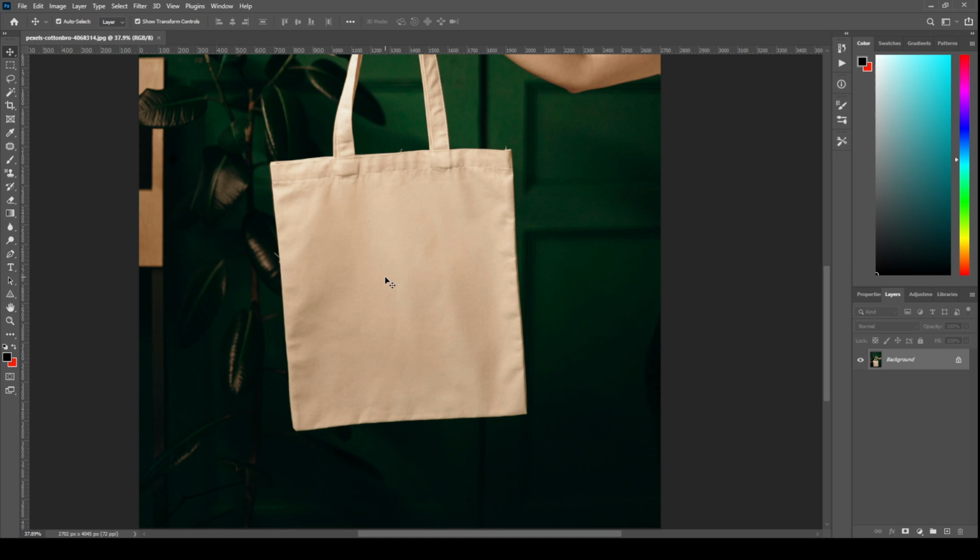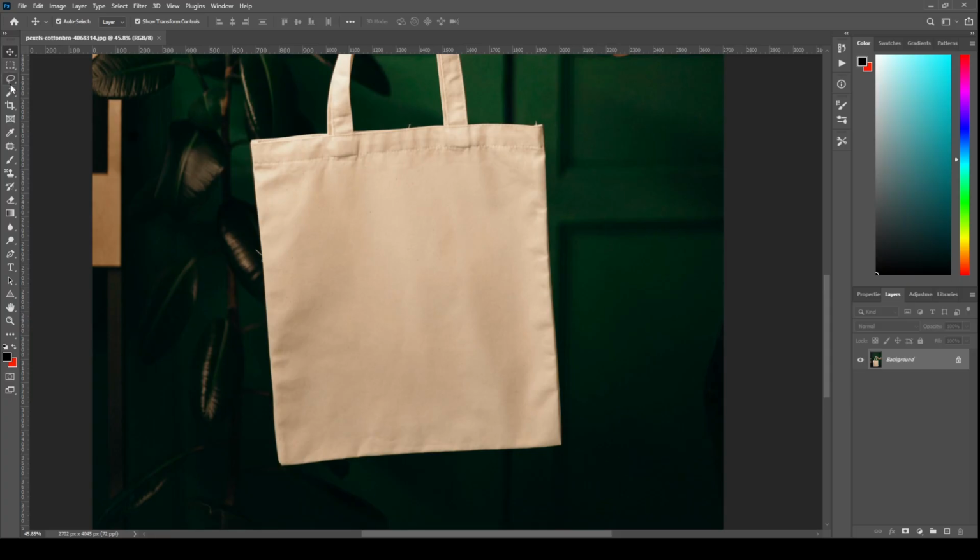The first step is to add your image into Photoshop. You can do this by navigating to the File menu located in the top left corner of the interface and then selecting Open. Locate the image you'd like to use for your mockup on your computer. Photoshop supports a variety of image formats, so you should have no trouble loading your file. Drag the image into your workspace and position it as desired.